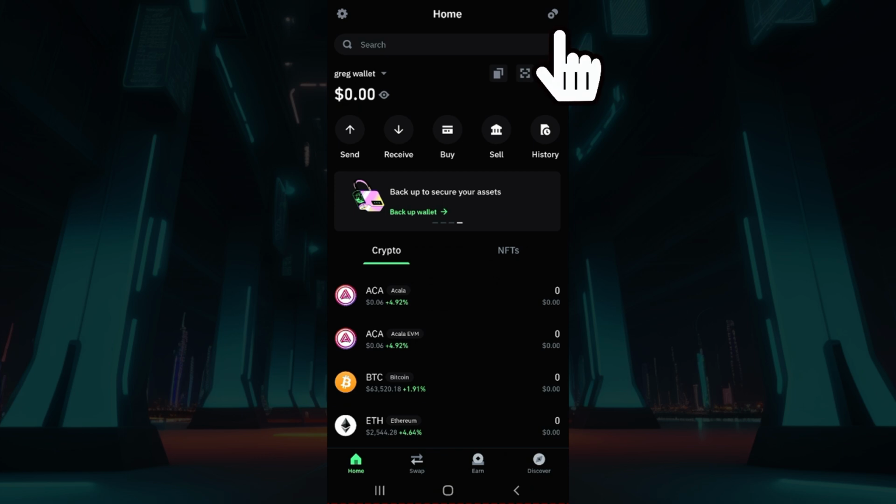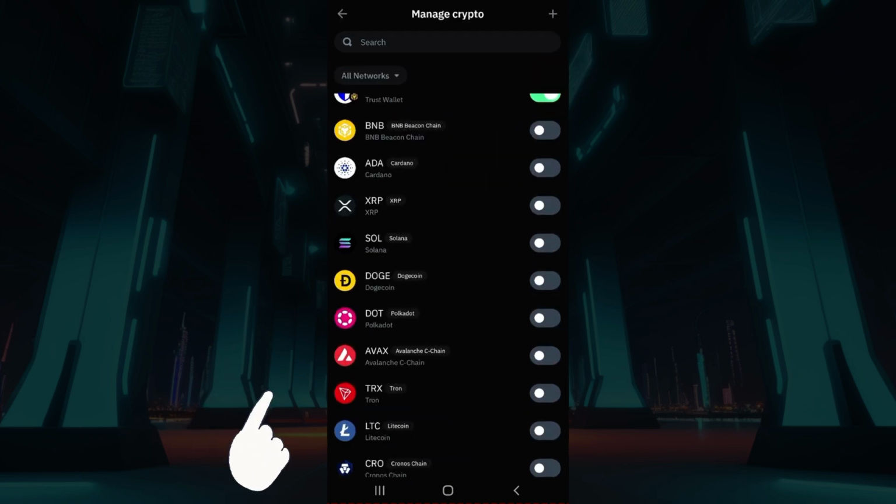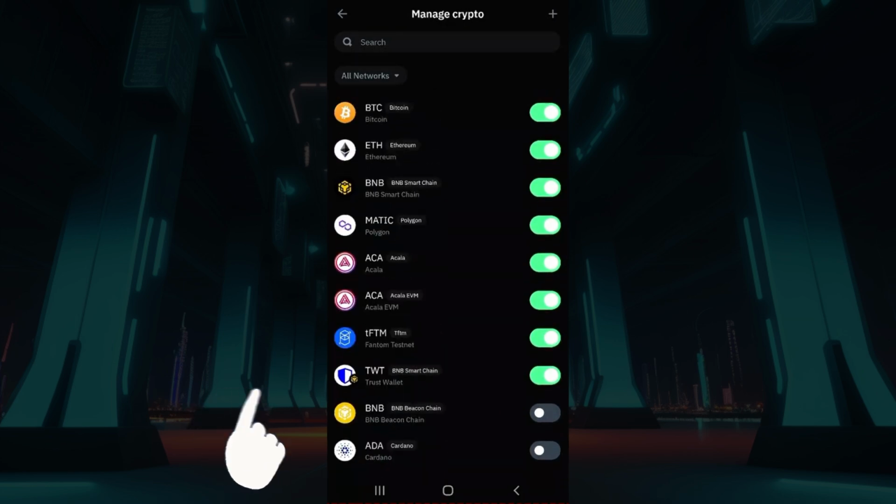Right here at the very top right, next to home, you will see a button like this. Click on it right now. Once you do, as you can see, there are multiple tokens available here. In case the one that you are looking for is not here, what you guys need to do is simply click on this plus icon at the very top right.